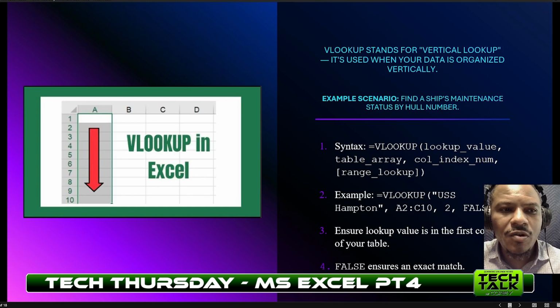Okay. Now I know all of that is a lot, but what you have to realize is you have to be looking for data in a particular area for the V lookup to actually work. So the V lookup stands for vertical lookup, meaning that whatever you're going to be looking up is going to be in a vertical set. Okay, and it's used to organize the data vertically.